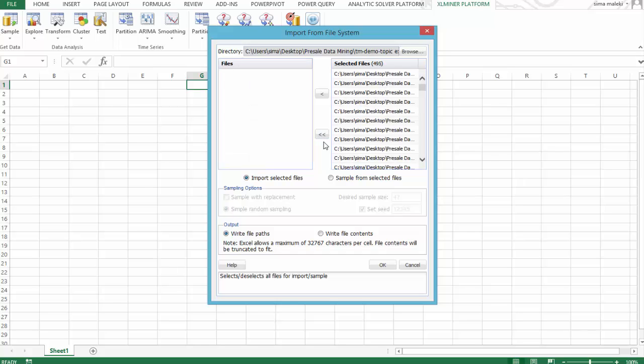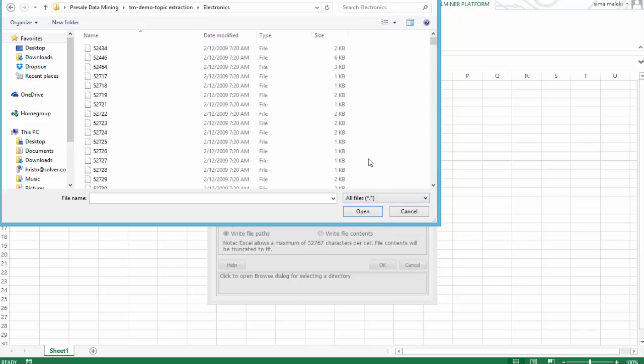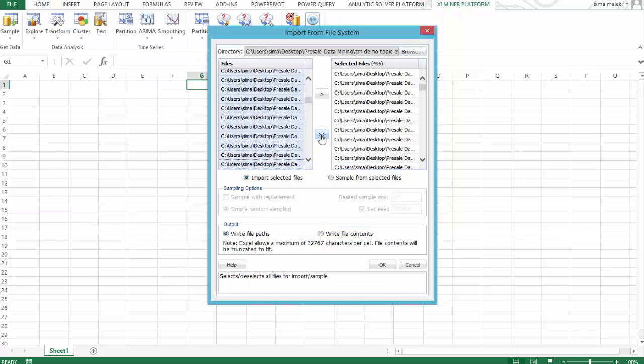Now let's repeat the same steps for the Electronics subfolder and bring the files into the left list box. Click on Browse. Choose the Electronics subfolder. Let's set the file type to All Files. Select all of them and click on Open. Click on this button to move them to selected files.